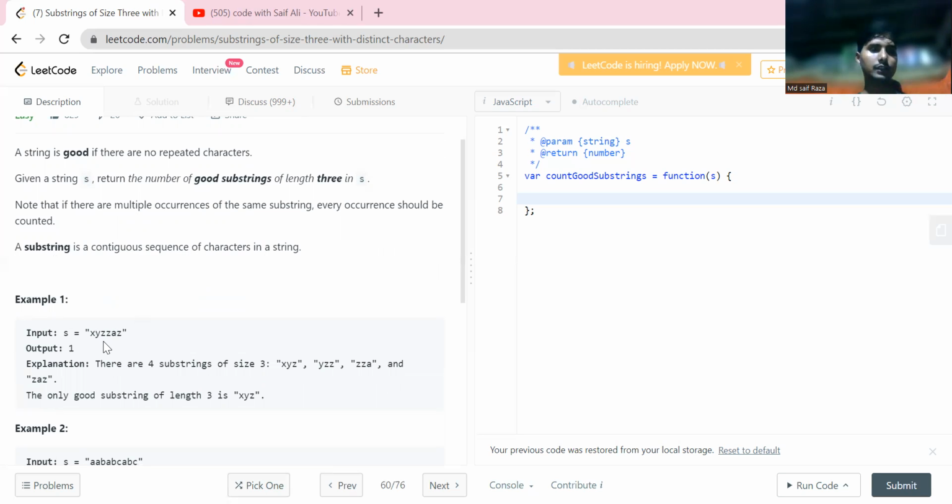Here is the string x y z z a z. A string is good if all three characters are unique. x y z is unique, which means the count will be one.